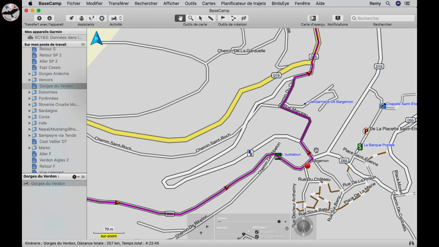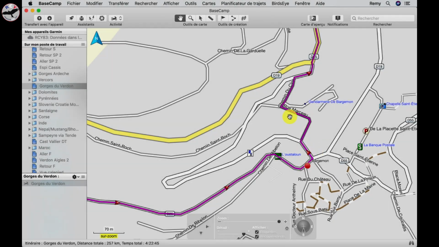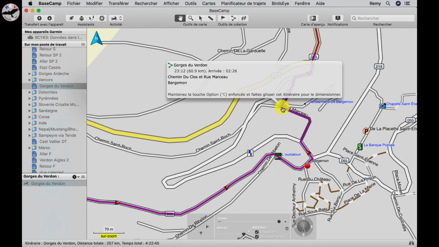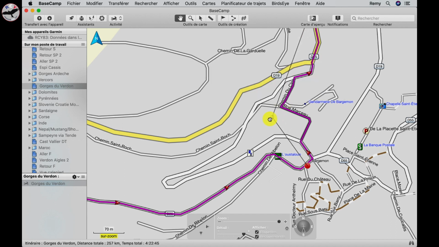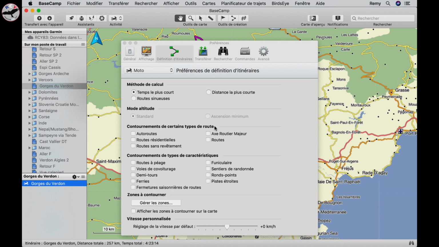To correct the route, just put the mouse pointer, here hand icon, on the shortcut taken. Then click without releasing. Move the mouse on the main road and release. Confirm the change.